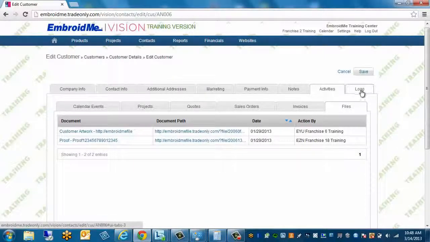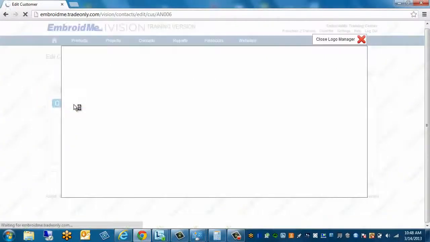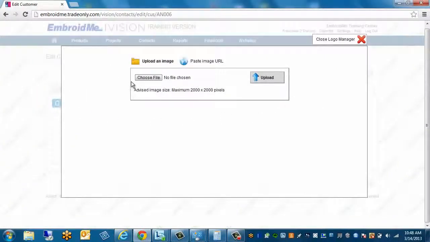And finally, you have the Logo tab. The Logo tab allows you to upload a logo for this particular customer. And this logo can be used on the documents being sent out of the system, as well as virtual sampling on products within the system. To upload a logo, you simply can come up here to the Upload button, and you can go ahead and choose your file.